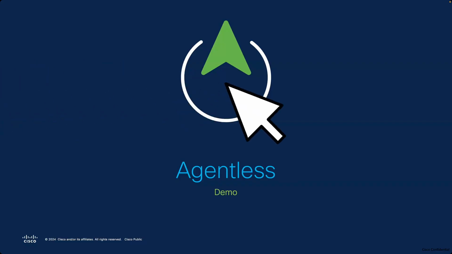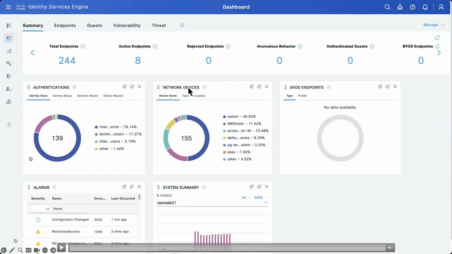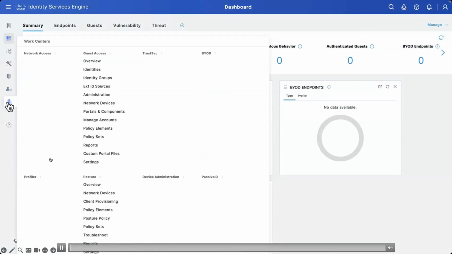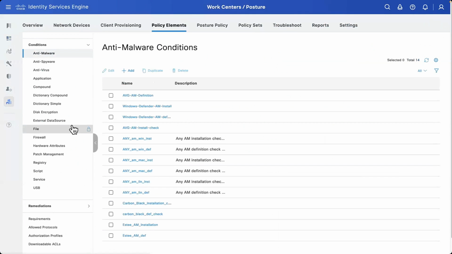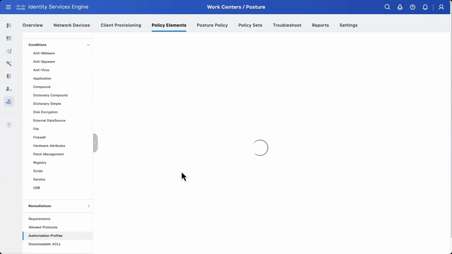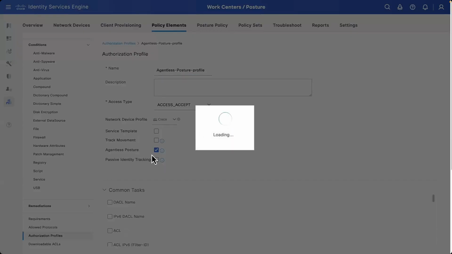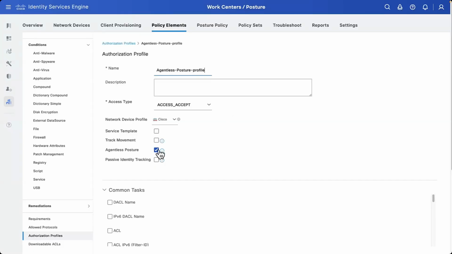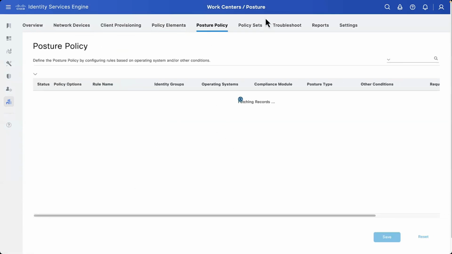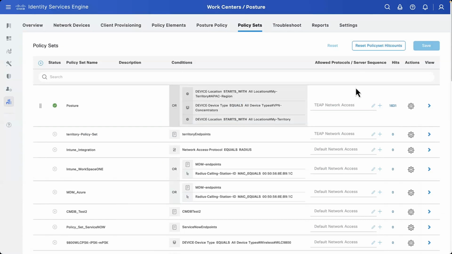Now, how do we do that? Let's see it in action. Let's go to the work center policy elements, authorization profile. I've already defined an authorization profile called Agentless Posture profile, in which the Agentless Posture flag is enabled. Now, using this Agentless Posture authorization profile, let's define a policy.